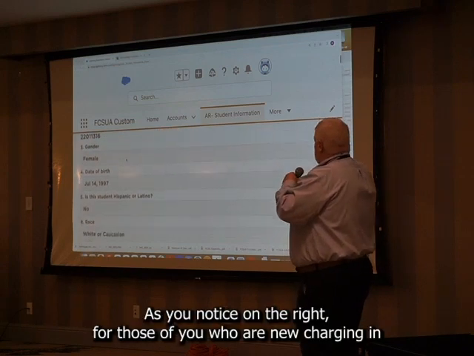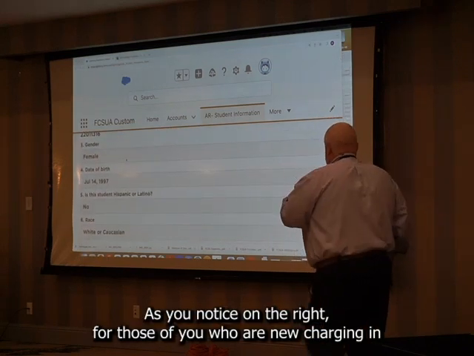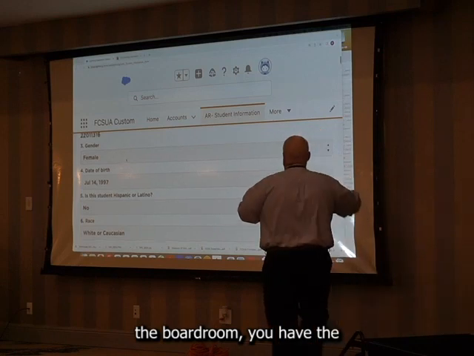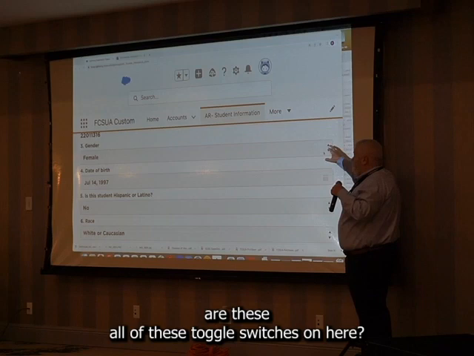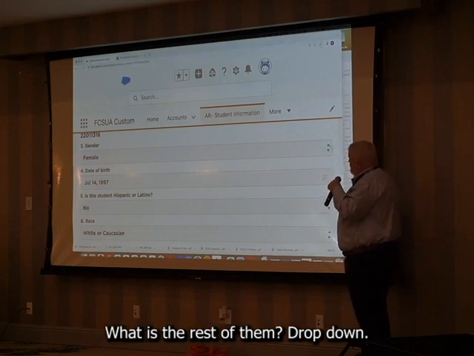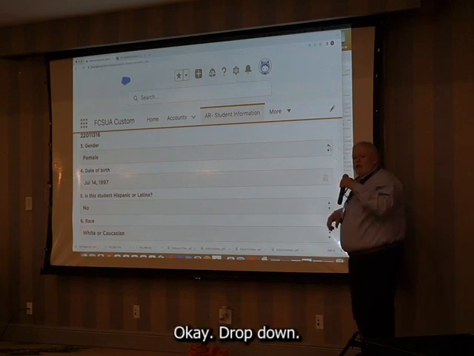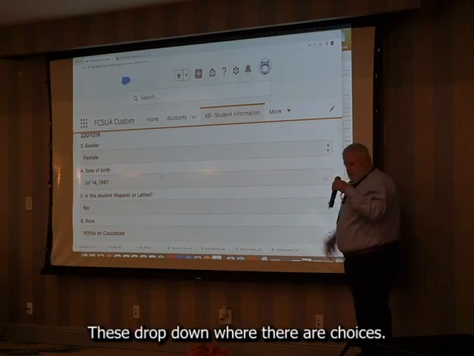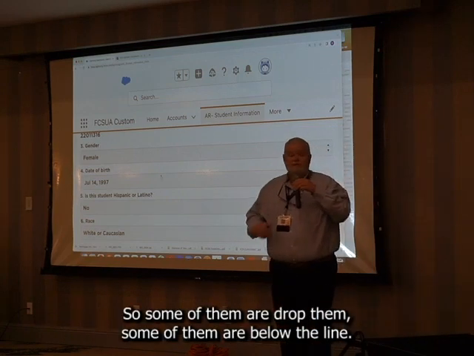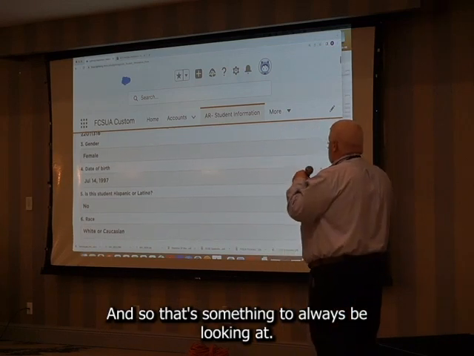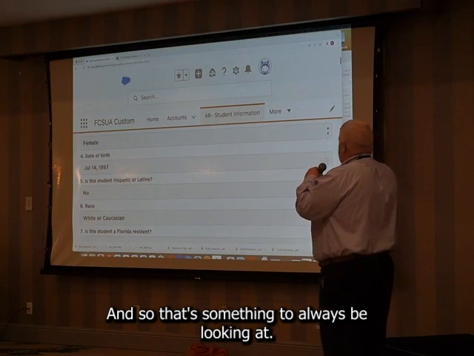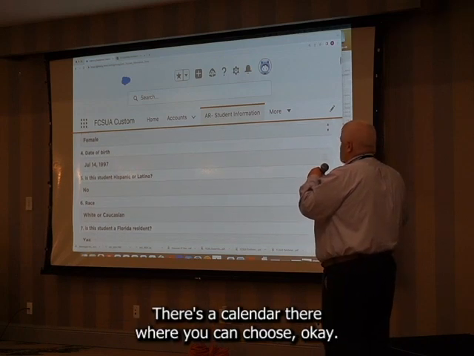As you notice on the right, for those of you who are new, you have these toggle switches, Claudia, or what is the correct term? You can call them drop downs. Okay, drop downs. Thank you. These drop downs are where there are choices. So some of them are drop downs, some of them are fill in the blank, and that's something to always be looking at. Also, when there's a calendar, you can choose from it.